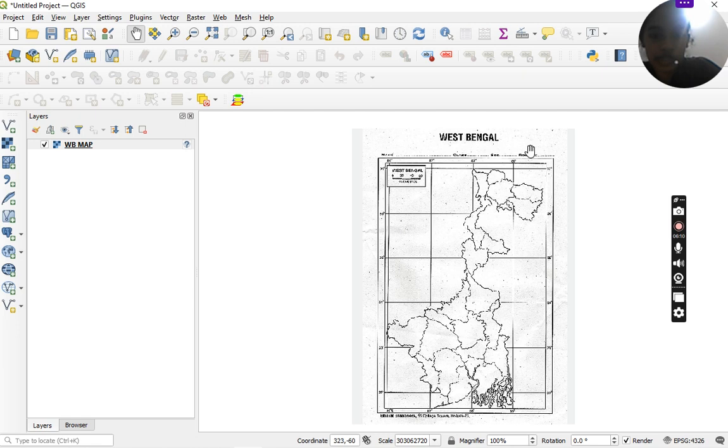So this image has not yet been georeferenced, and what is the way to see? We can see from this coordinate section that there is no degree, minute, second assigned to this map, so this map has not been georeferenced. For the georeferencing task, we have to go to Raster from this menu toolbar, then click on Georeferencer.